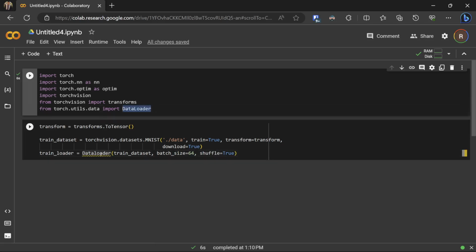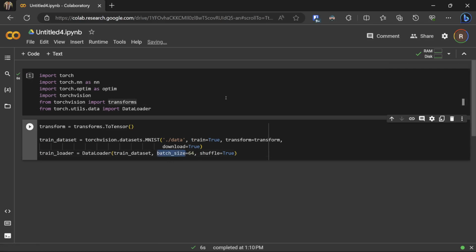What is this? Oh, it's supposed to be a capital R. Alright, so what the train loader does is that it takes the images and batches them into groups. In this case, the batch size is 64, so it's going to take 64 images and batch them together. And it's going to randomly select them because we use shuffle. If it wasn't shuffled, then we'd just take the first 64 and then the next 64 and so on until it reaches the end of the dataset.